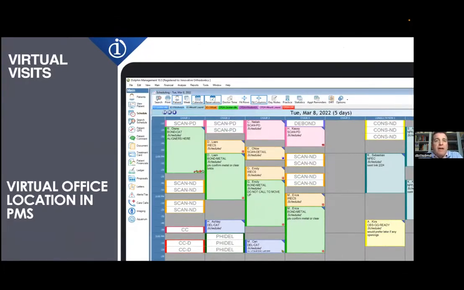So this is looking at our practice management software. We utilize Dolphin. You'll notice at the top, we've got our 3 physical orthodontic locations.